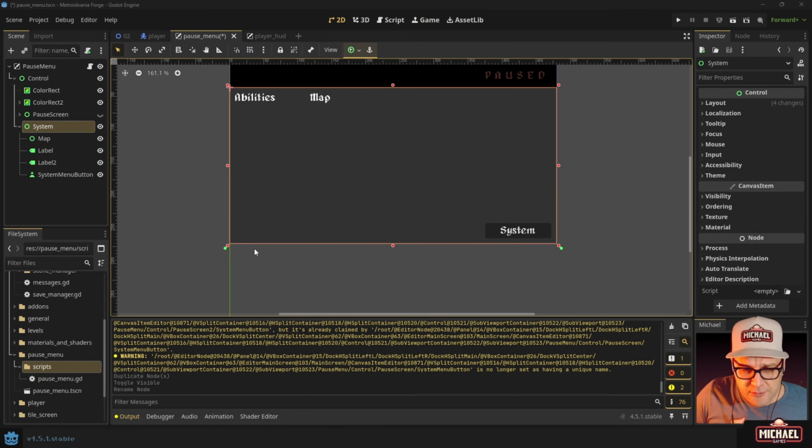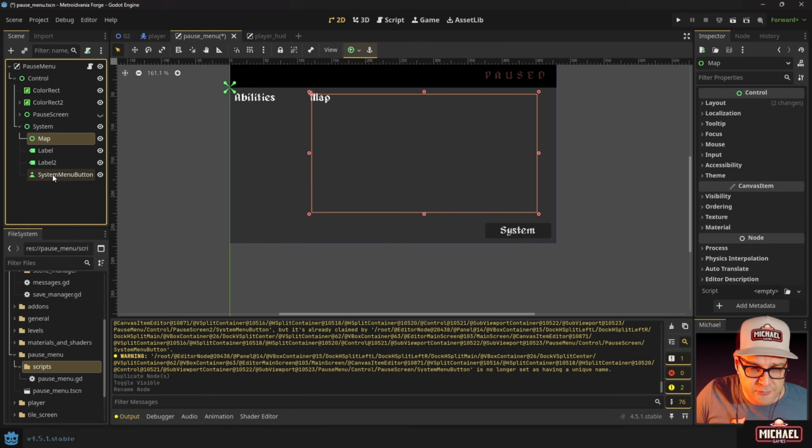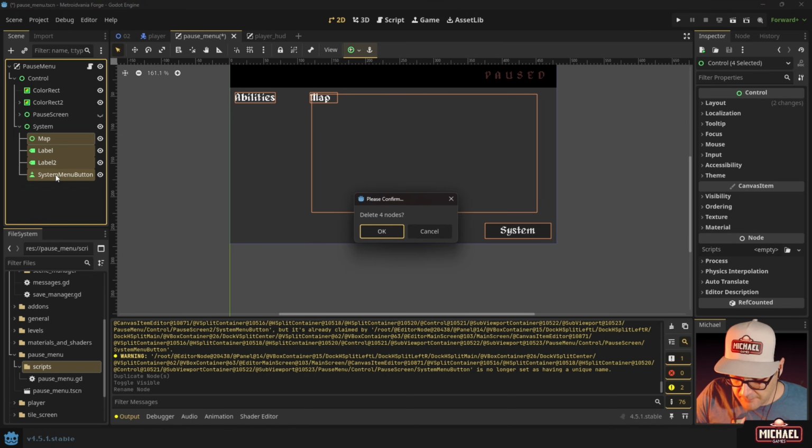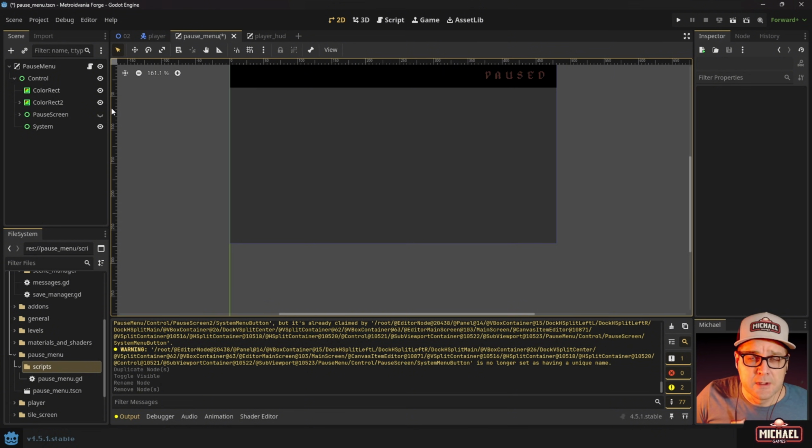Okay, now our system is going to be fairly straightforward. I'm going to start actually just by deleting all of these real quick. We're going to kind of start from scratch with this one. And then what we're going to add in here is some vbox containers and things like that to help sort everything.